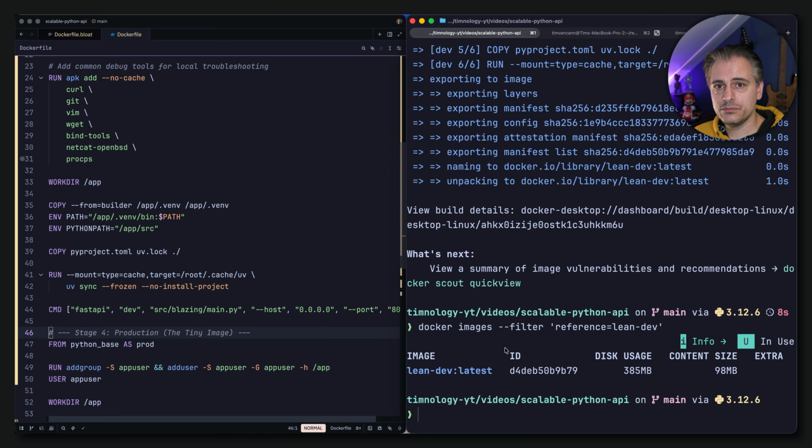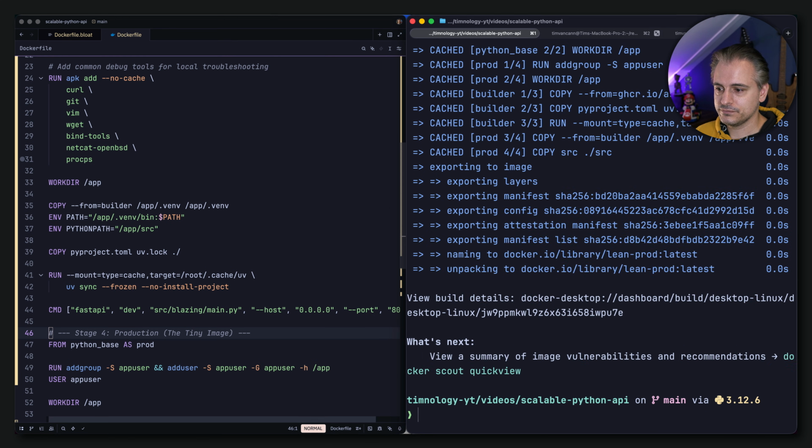If we then want to build the production image, the only thing we have to do is swap out the dev target for prod and give this a different tag. And since this reuses the stages, well, most of the stages from the dev image, it doesn't have to rebuild those. So building the production image should be really quick. And it was, almost instantaneously.